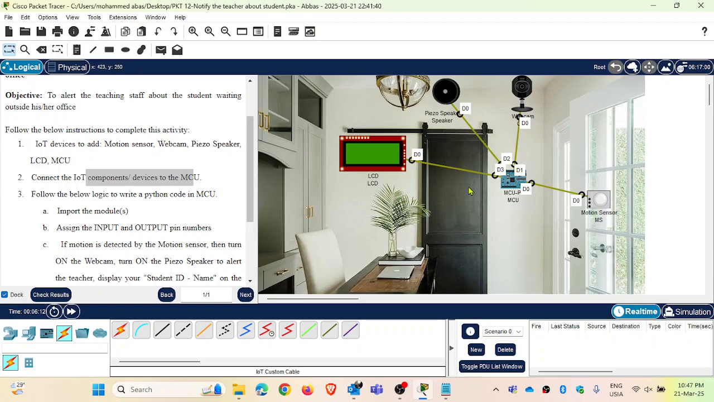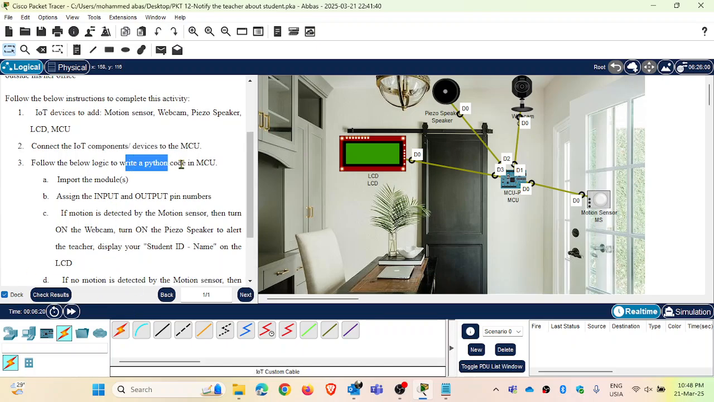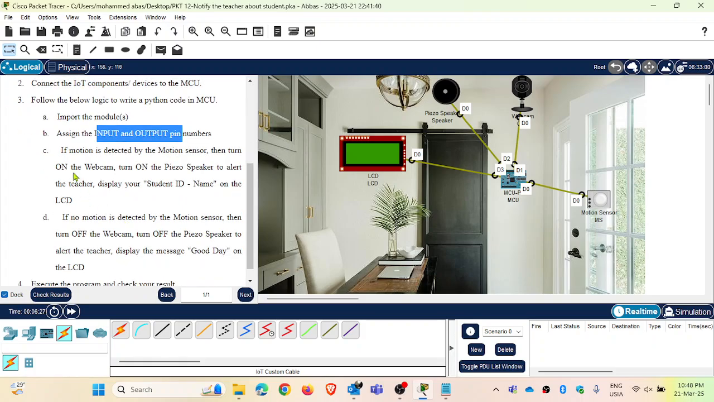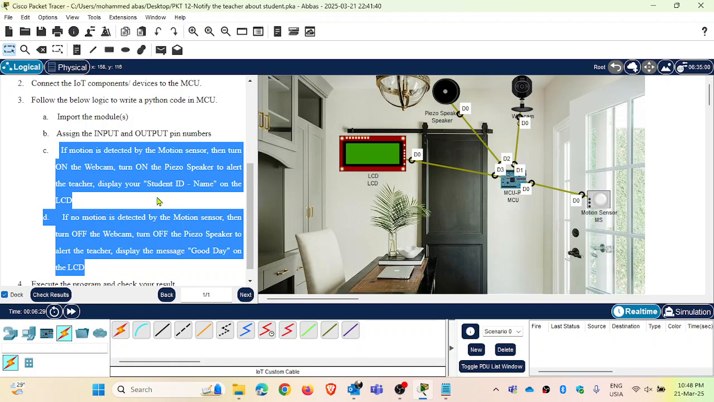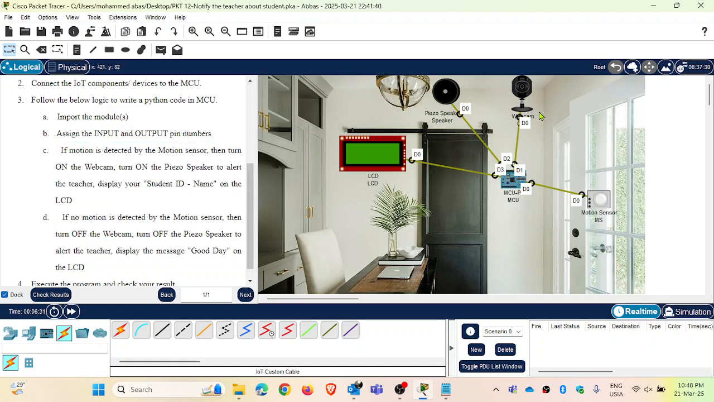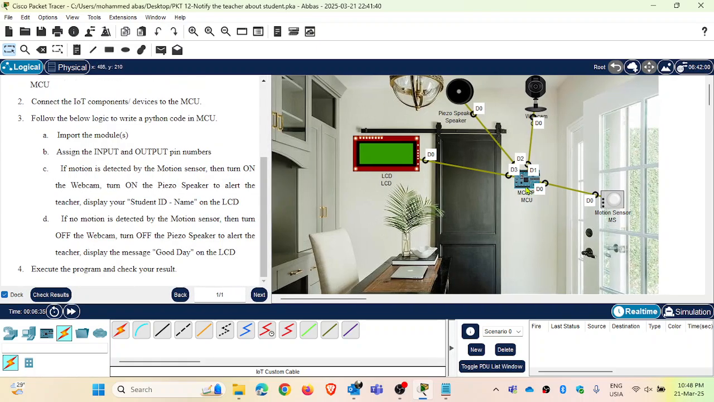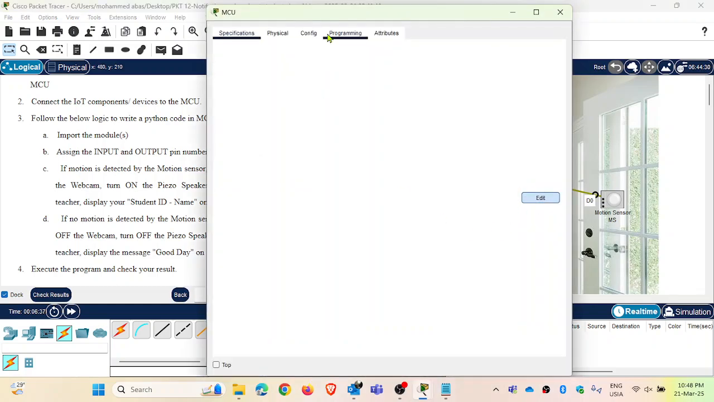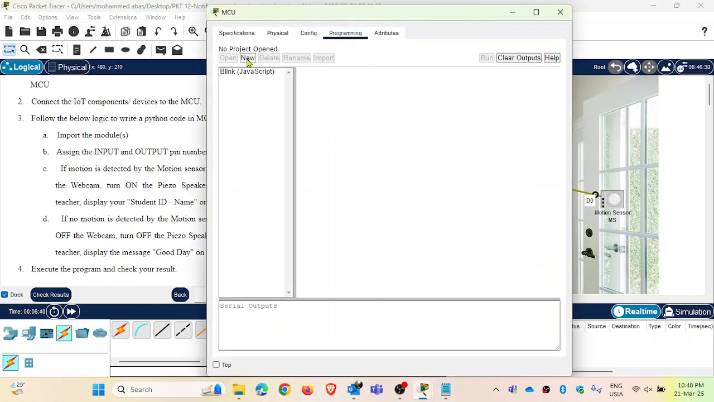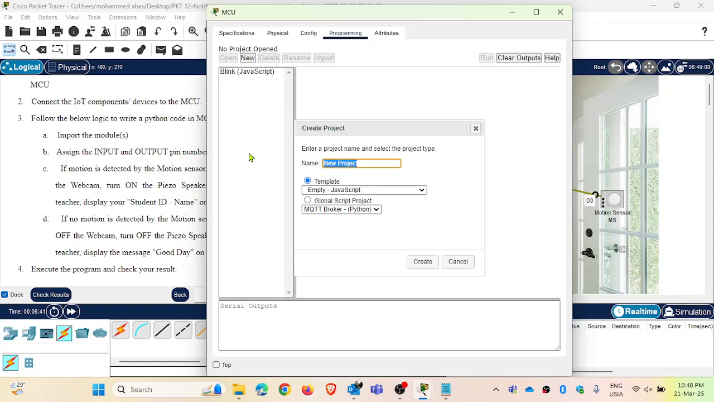Now all done. So we have connected all the IoT devices to the MCU. We are going to write the program now. So now write the Python program for the MCU, the microcontroller unit: import the module, input output, then there is a condition given here. Let us start with the import, include the pins, then we will come to the conditions so that it is easy for us. Now click the MCU, go to Program, New.